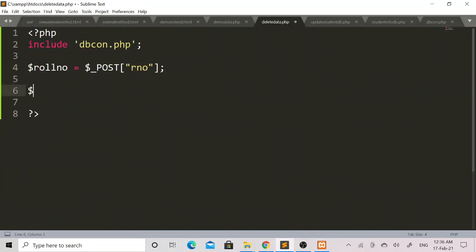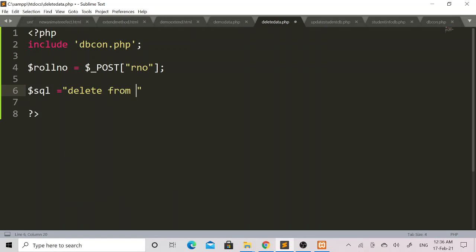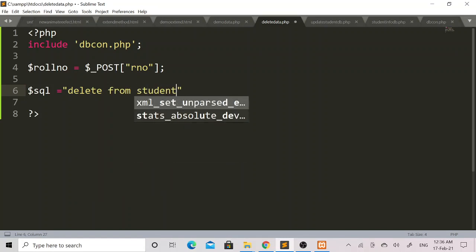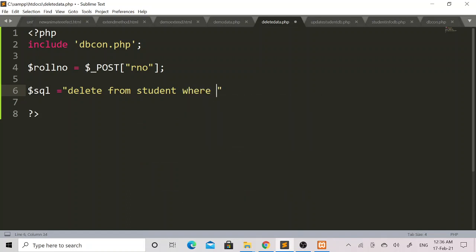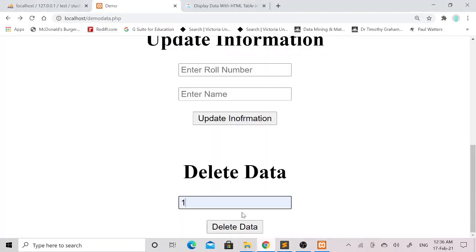Thereafter I will declare the $sql variable. Now I will write one SQL query: delete from table name student, where. Now whenever the particular roll number is entered by the user in the given text field, that roll number and the entire information about that roll number will get deleted from the student table.